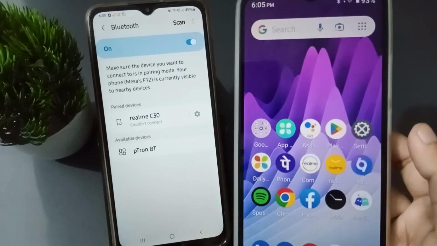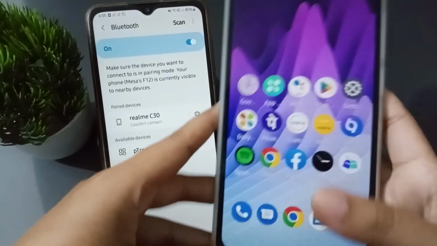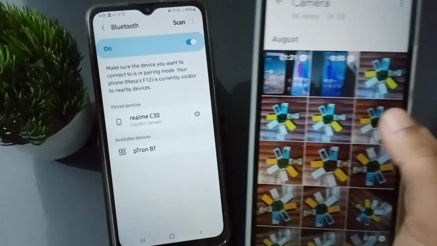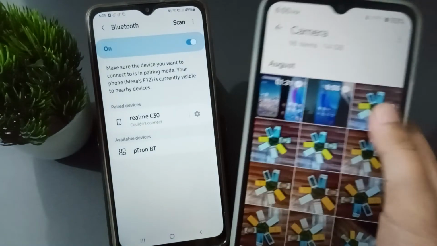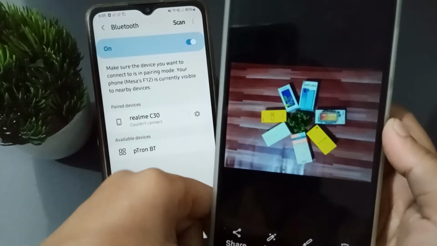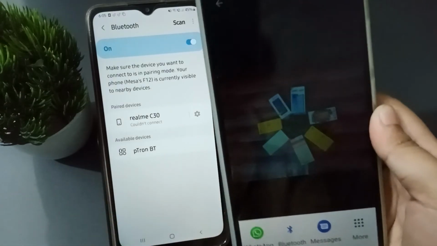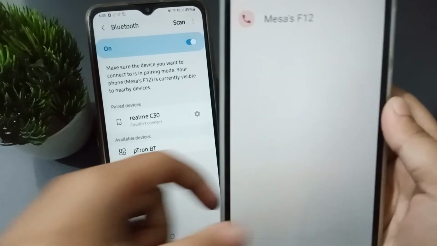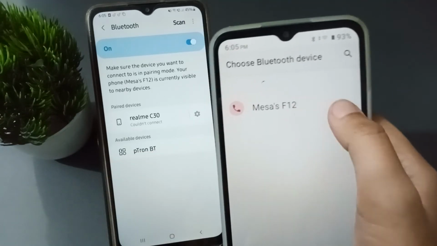Wait. So let's move on to Gallery. Then here you can select any picture. Suppose I select this. Then here you can see this is the share option. Click on this share option. Here is the Bluetooth option. Click on it. When you click on Bluetooth, you're going to find this Misa F12.